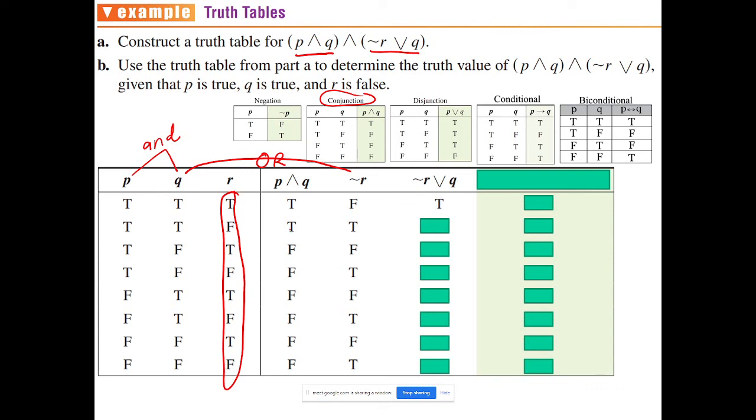True. True or true? True. False or true? True. False or false? False. True or false? True. False or true? True. True or true? True. False or false? False. True or false? True.